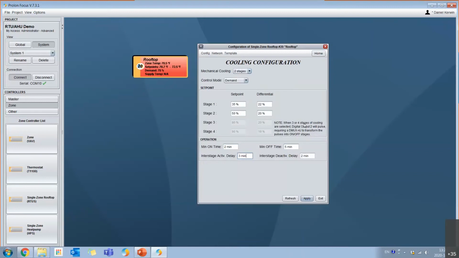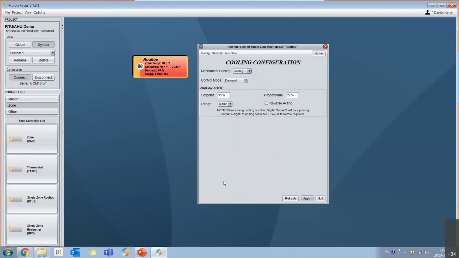Okay, we'll also see that right here, it says when we want to choose 3 or 4 stages of cooling, it says when 3 or 4 stages of cooling are selected, DO2 will pulse. Therefore, we need a DEMUX-4J to transform the pulses into on-off stages. So this is touching on what I mentioned before, and it's the same kind of message. If we choose an analog cooling signal, we get another message which says that we need a PTA2. Now, we show in our hardware guide how to connect these devices. So if you're wondering how to connect it, we can access it through the hardware guide.